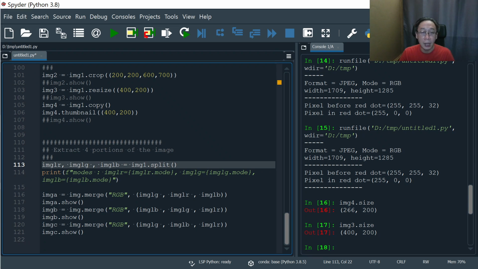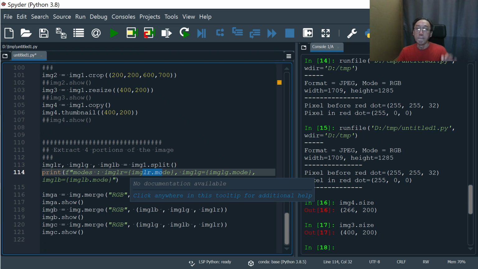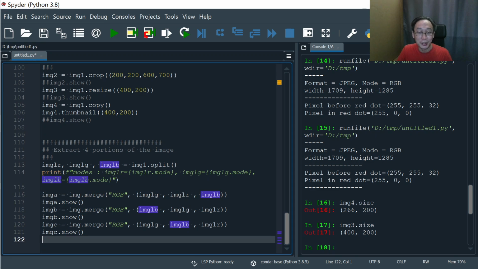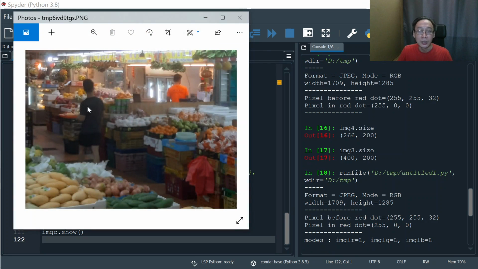Then we can print out what is the mode of the split images. And then we will merge. Merge is the reverse of split. Give it a tuple of 3 images, interpreted as red, green, and blue intensities. It will combine them into a colorful form, although we may not appreciate the resulting ghostly looking images. So let's have a look first at what is image A, B, and C. That's the original image.